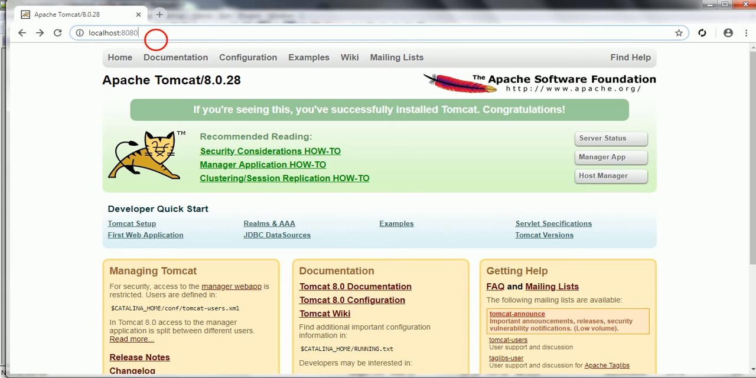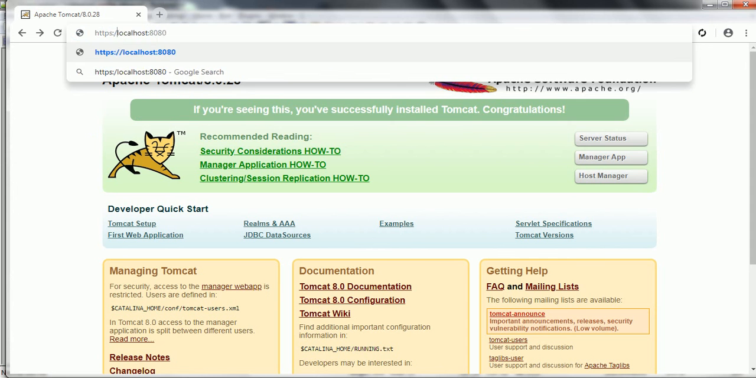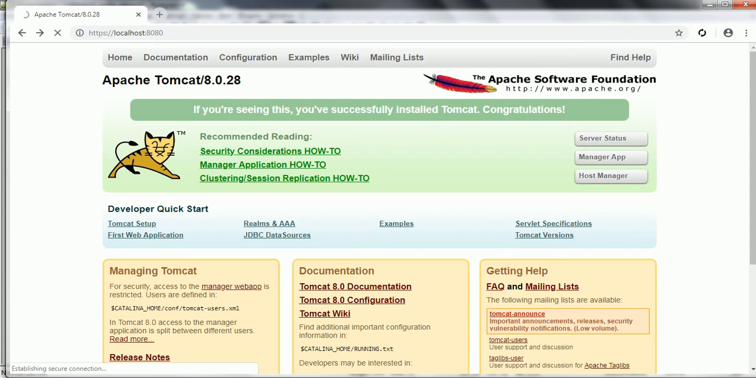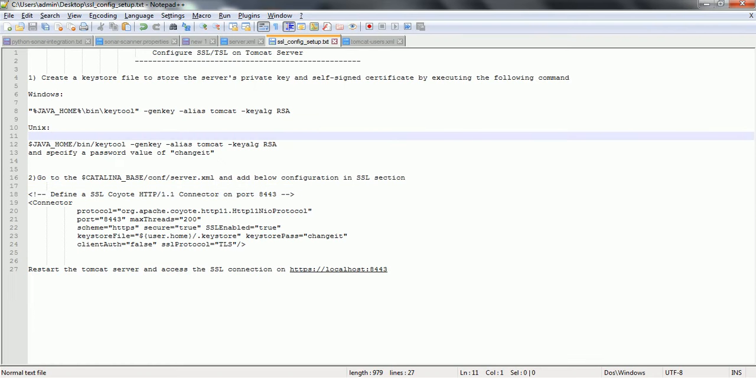But if you want to configure HTTPS on this particular server, it will not work for you, because we need to add a few configurations in order to enable SSL on the Tomcat server. Let's go ahead and see what those steps are to make your Tomcat server SSL-enabled.